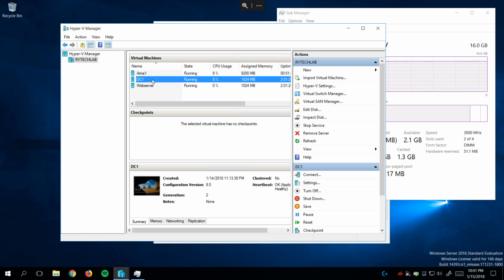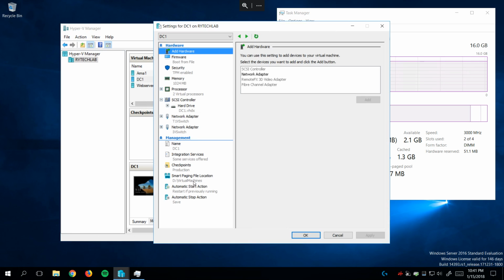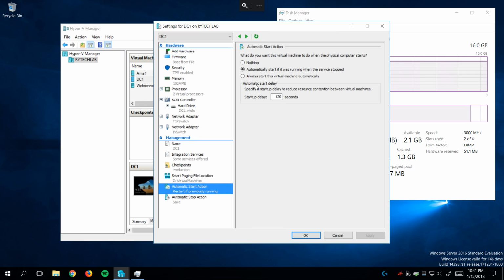Even though this is on the host, I had it set up to always start this virtual machine. Actually, I should save that because I changed that one time before.